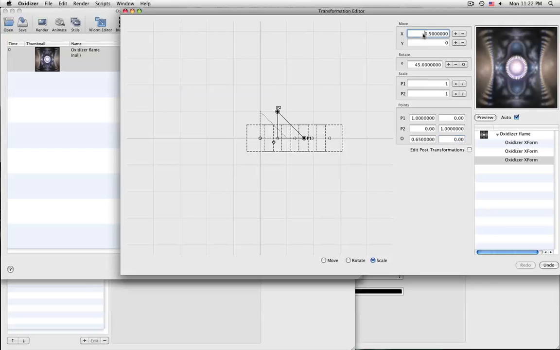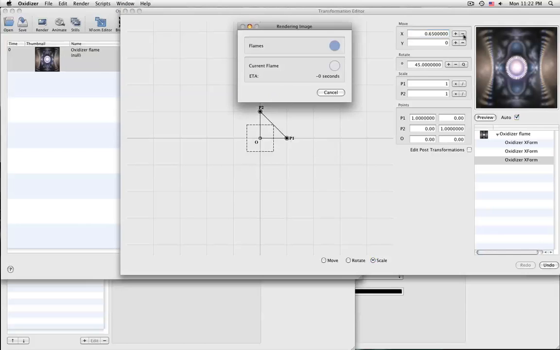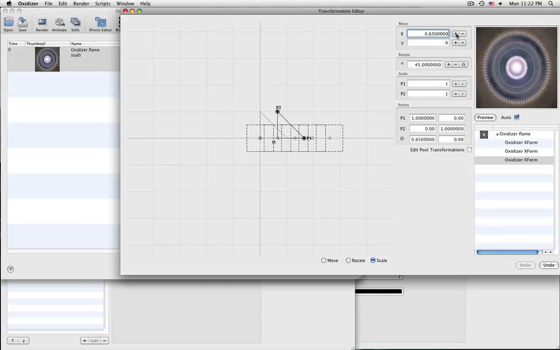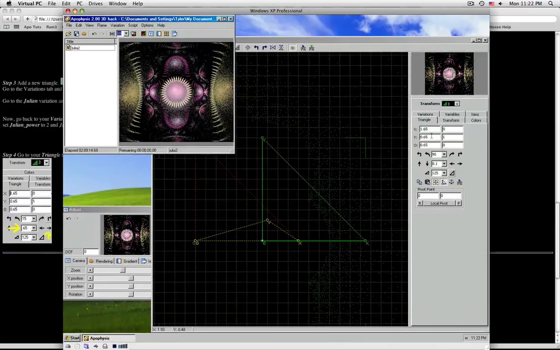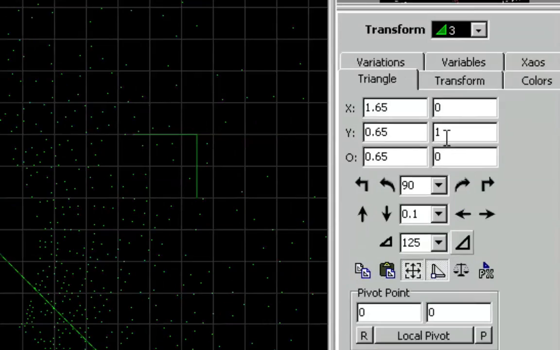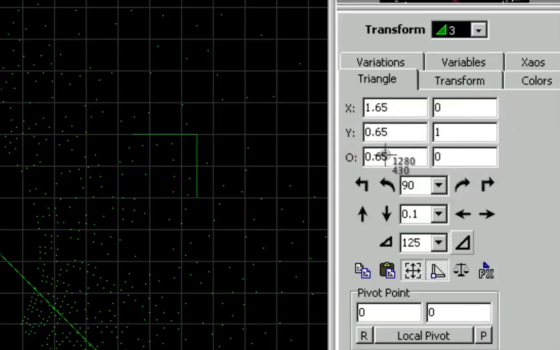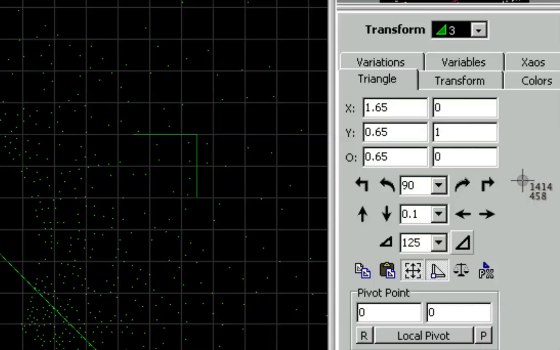You could also use the move function, like if I were to type 0.65 here and hit the minus, it just goes back to where it used to be, or hit the plus. That's what I'd recommend because it's simpler that way. But if you have a tutorial that only gives you the triangle section, you're just going to subtract the O value from the X and Y on either of those. And if it's a negative number, just remember, if you're adding a negative, you're subtracting, basically.